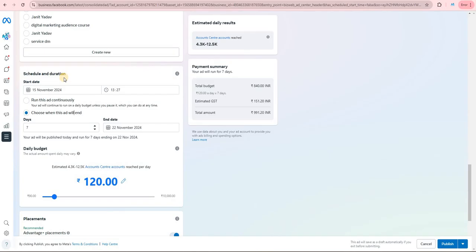The first one is run this ad continuously. The second one is choose when this ad will end. In run this ad continuously, you have to manually turn off the ads. You have to mention the start date, and from the start date until we manually turn it off, the ads will run continually. In choose when this ad will end, you have to mention a start date and an end date. The end date can be anything according to you, like if you want to run the ad for 1 month, for 2 months, and so on.